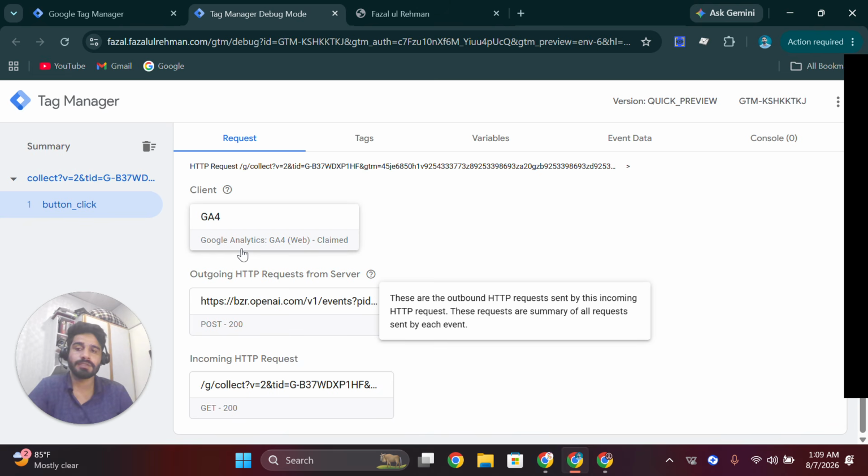So to handle requests coming from a CRM, from Stripe or from another third party server, you have to create your own custom client, which receives the request and sends it to the other ad platform. You must understand this: that is why we need the custom client.